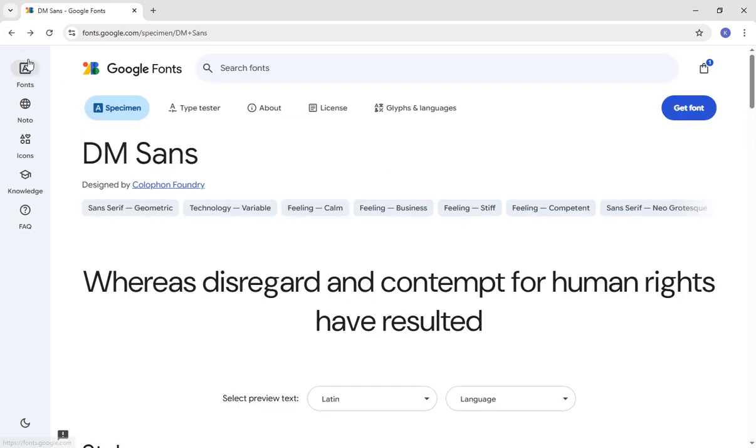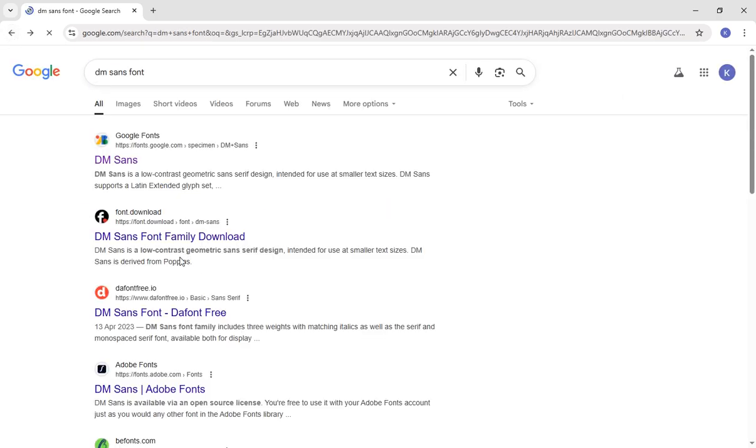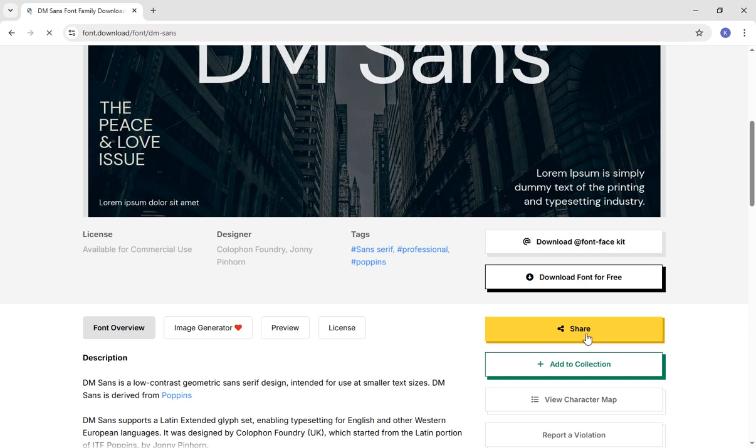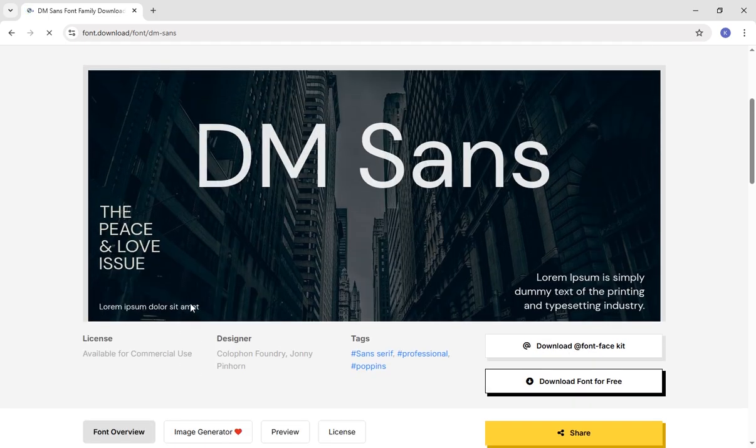Or you can as well go to another site, right? These sites, for instance, if you go to font download, right, it will appear. So you just have to download for free. There are multiple sites from where you can download and install fonts in your Photoshop. So after downloading the font, right, so let me just download this one.